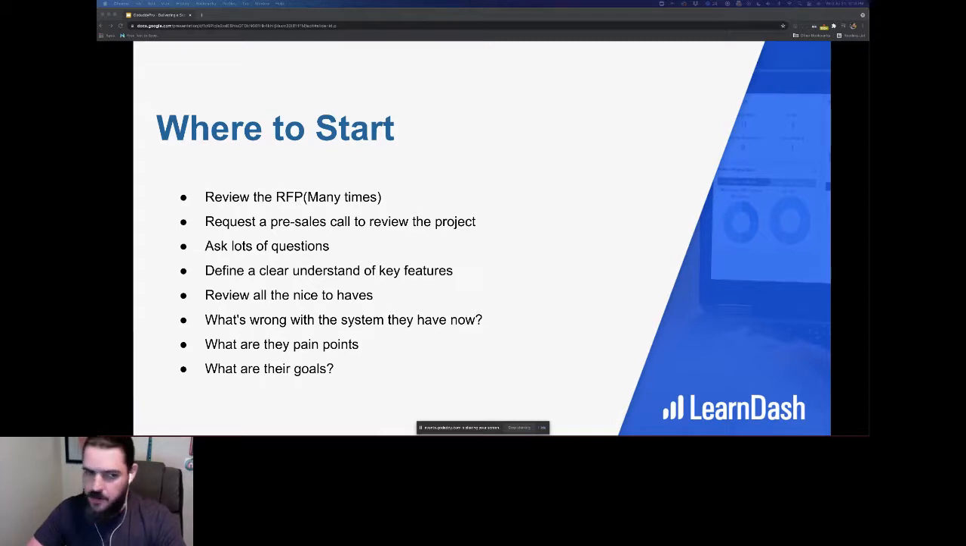I was talking with someone last week. They wanted to change LMS because they wanted to be able to share something socially. We're like, well, you can add a social share plugin. You don't have to do this entire move or migration. We can find a solution. So figure out what their pain points are during this.